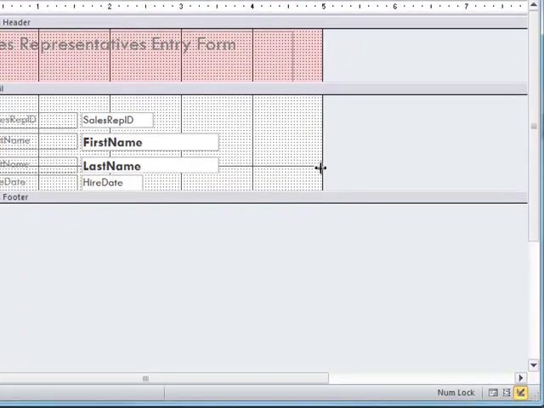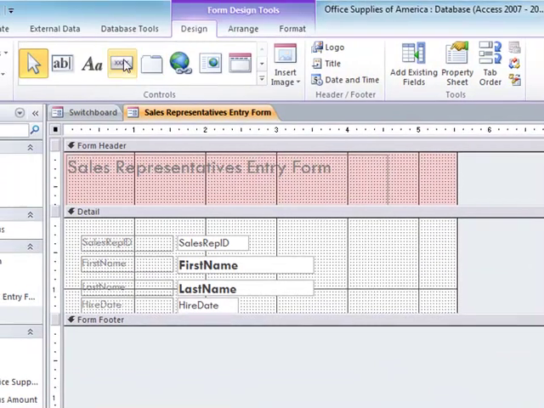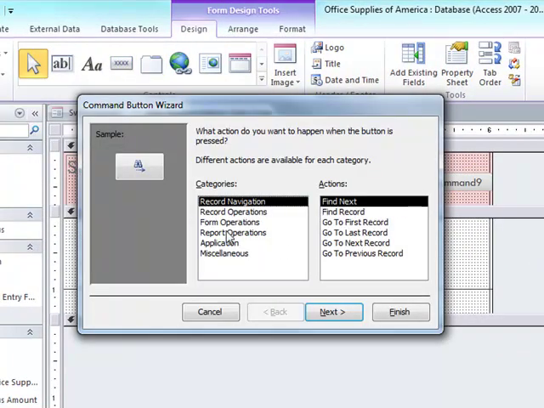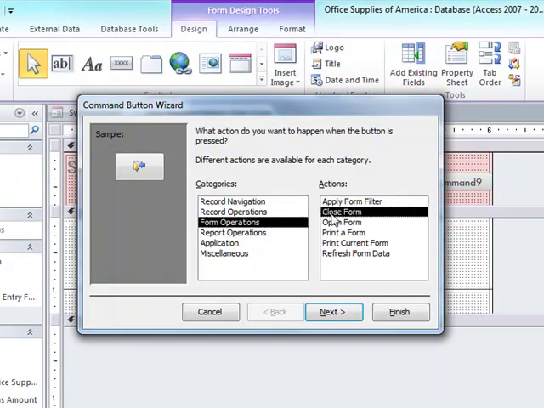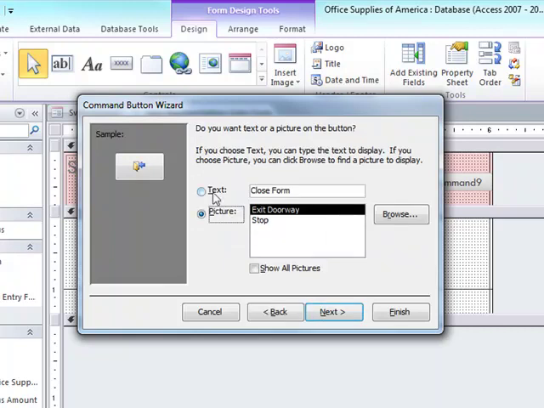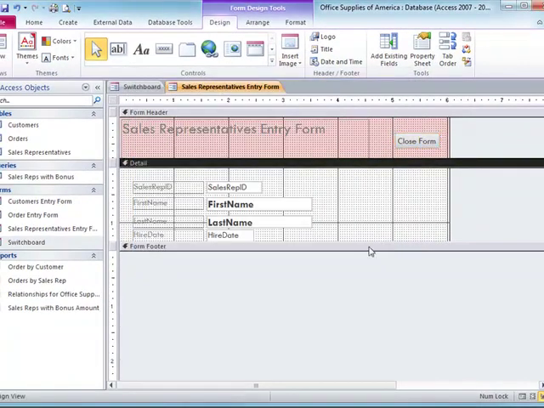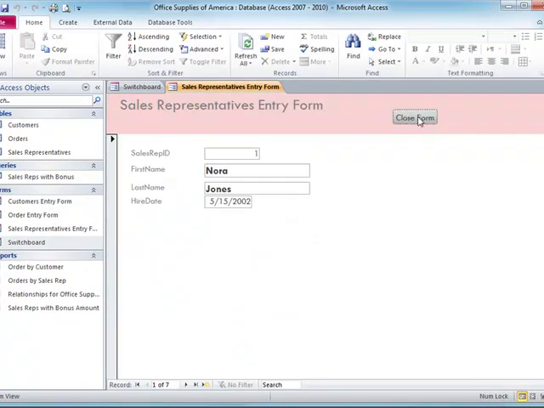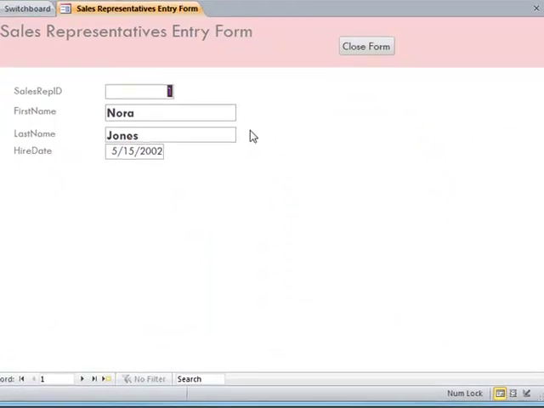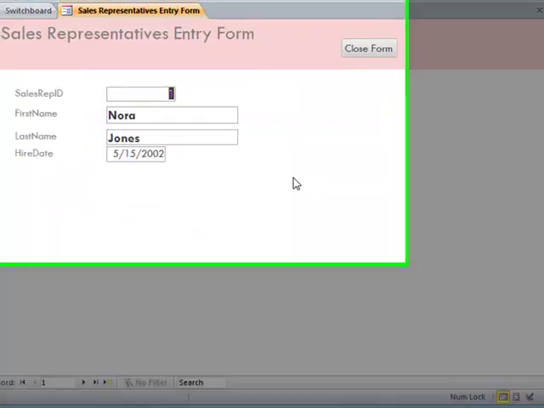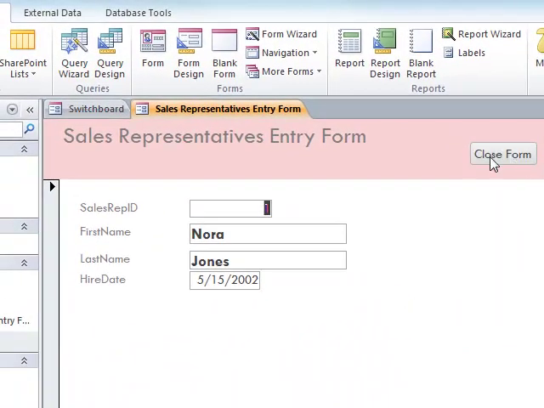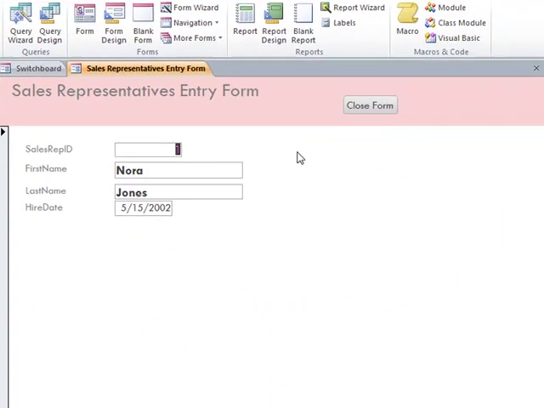You go to Design View, you find a place to put the button. It's a form operation to close the form. Make sure you say text. I think that's much better than the picture, and finish. And now I will save this, go to Form View. I can use my button and I can navigate this way. So that's one thing you can really help people do, is by putting on command buttons to help them make choices.